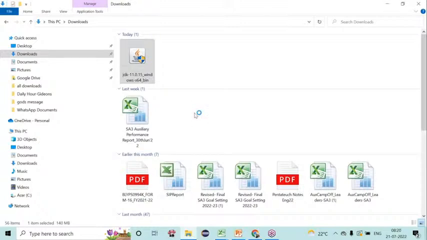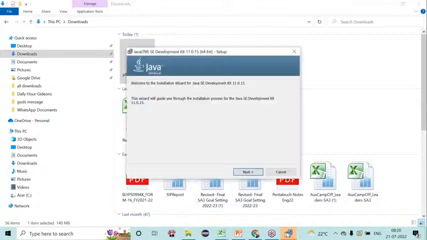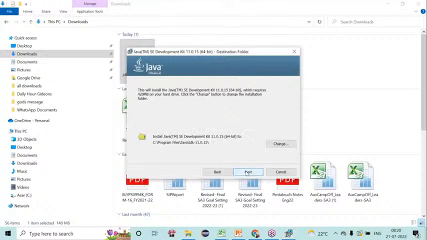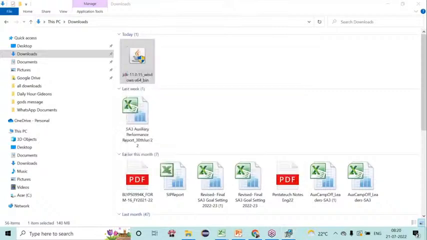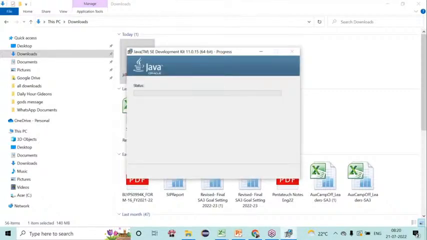It's loading. Yeah, down, it was in the taskbar, blinking. Yes. Click on the next button. Yes, it is installing in C program files JDK. Yes, yeah. In C program files Java, Java 11 is going to be installed.